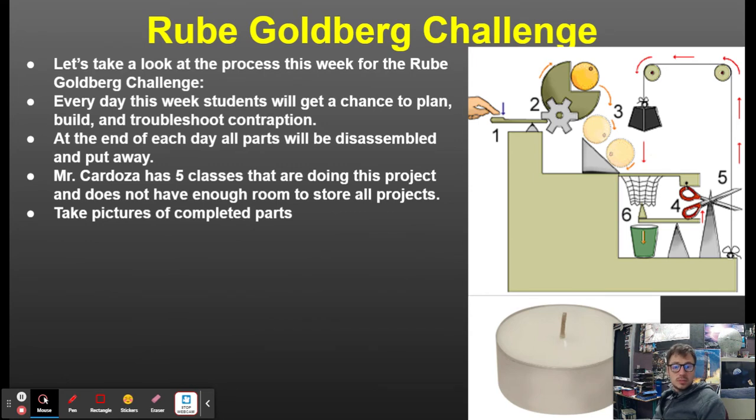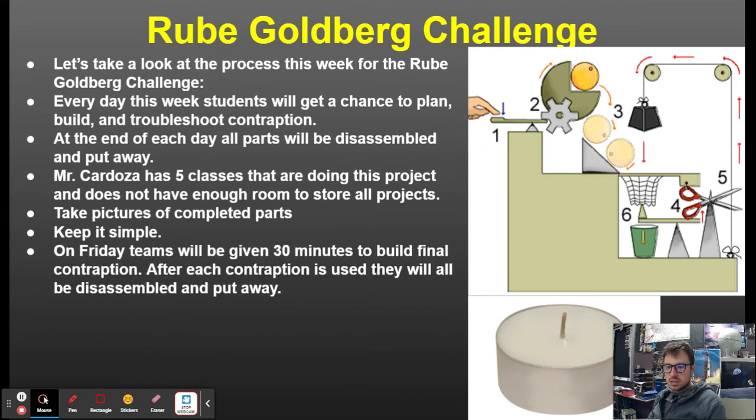Now, some strategy for this is to take pictures of completed parts, right? Take pictures. That way you can build that really fast the next time. Once something works, get that done. Now keep it simple, right? If you have something super complicated, you're not going to be able to troubleshoot it for that long, because if it takes you a long time to build, you're not going to be able to troubleshoot. So try to keep it as simple as possible.